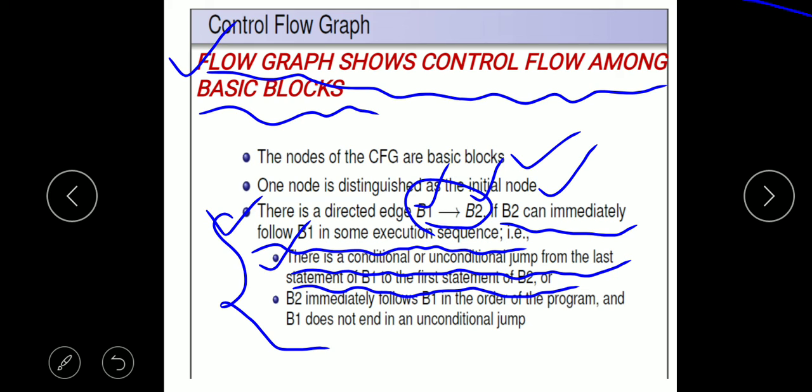And rule number 3, this one: B2 immediately follows B1 in order of program, and B1 does not end in an unconditional jump. Okay, if B2 immediately follows B1 in some order of program and B1 does not end in an unconditional jump, then there would also be a directed edge there.